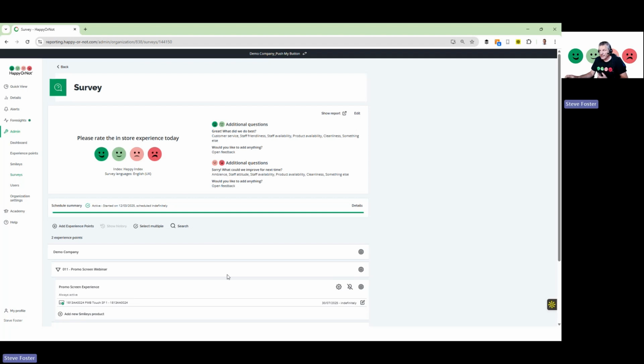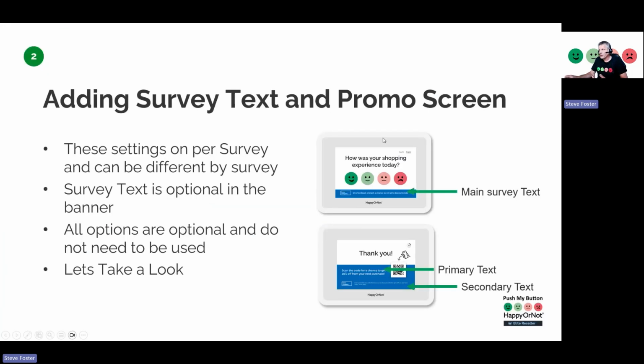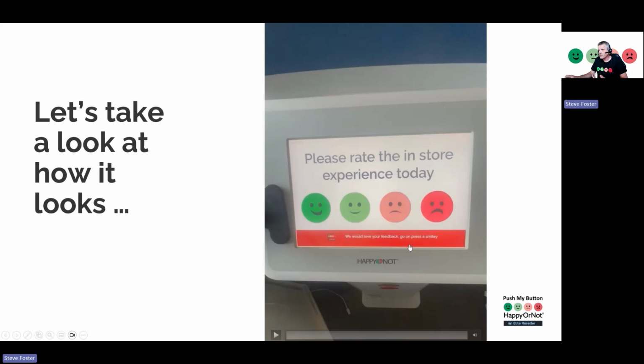So hopefully that's really all you need to know about how you set it up. Experience points and surveys, you've got full flexibility of how you set that up. So let's switch back and take a look at what that actually looks like. I just filmed my own Smiley Touch with these changes, so you can see it in flow. I'll hit play on the video here.